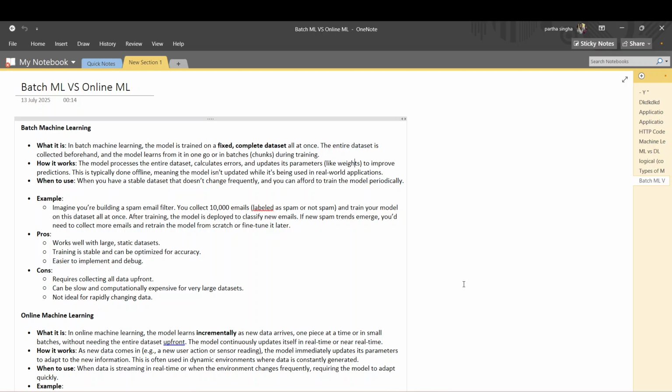Imagine you are building a spam email filter, and you collect 10,000 emails, label them spam or not, and train your model on the entire dataset. If you make this model one time and use it for 1 or 2 years, the spammers can figure out how to send mail so that it does not go into the spam folder, because they come to know the pattern.